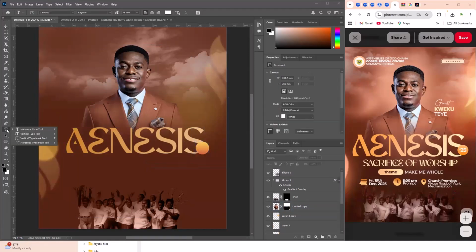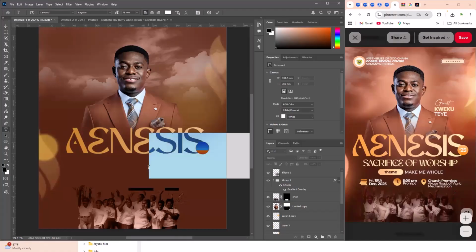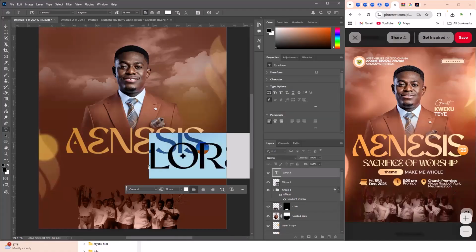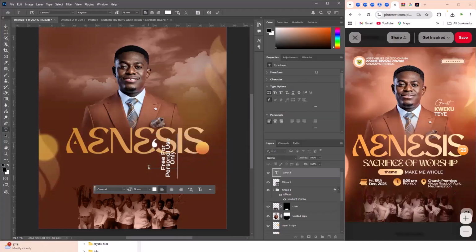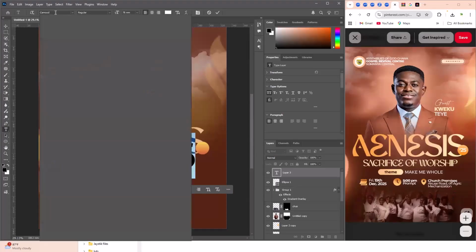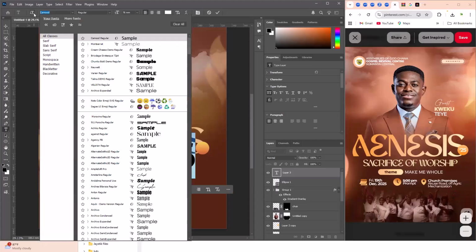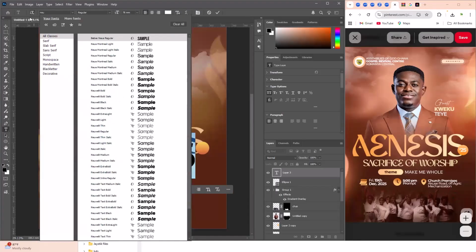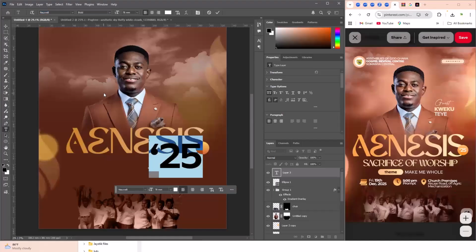Now let's add a text. So 25 apostrophe 25. If I'm getting this wrong, don't worry. We just have to change the font. So I think the font was New York's. Yeah, so let's use this.